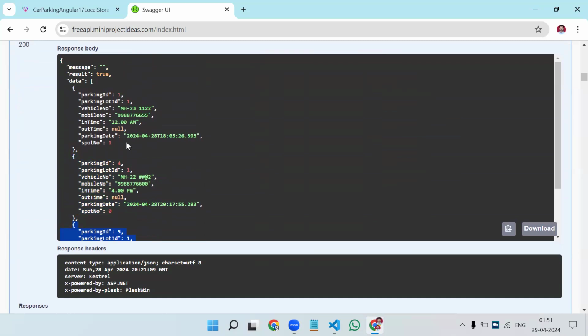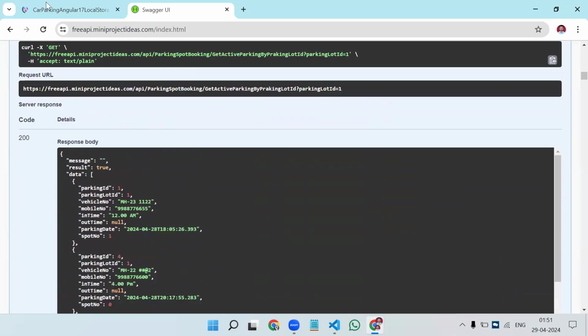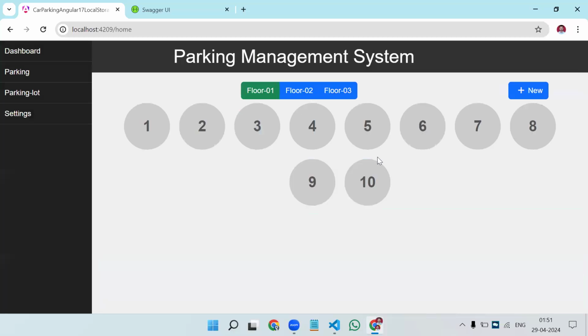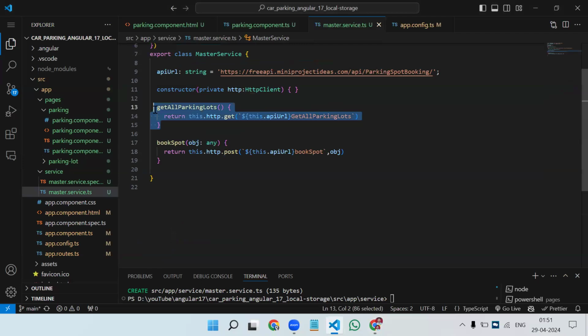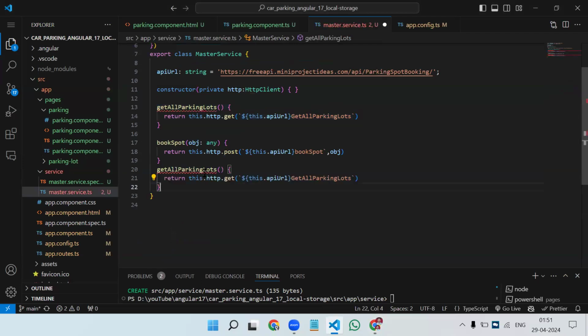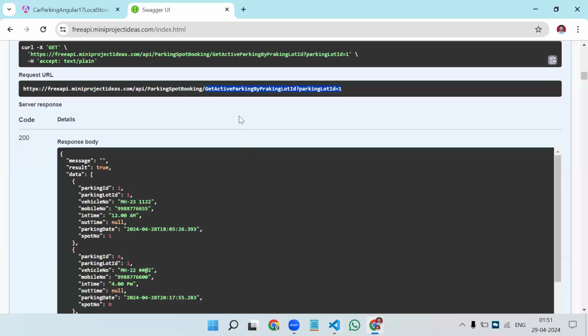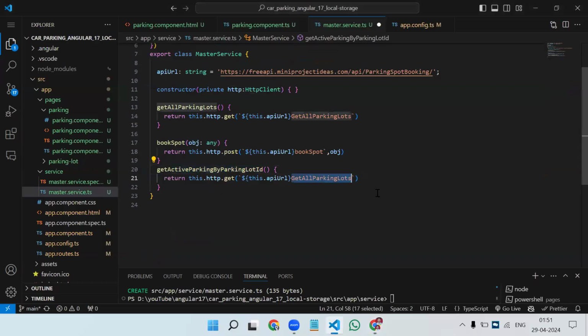Now this API we need to call on the page load and we need to show these are the parking spots, and which is booked and which is not, that we need to show. So this API call we need to make. So let's go to service again. Let's copy this. Let's paste it over here. Get active parking by parking lot ID. And method name is this.